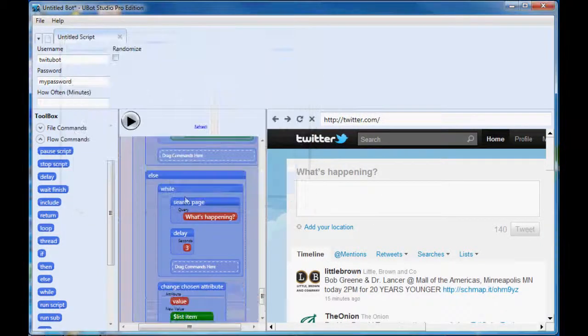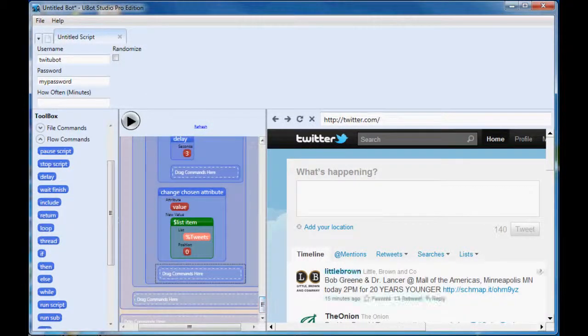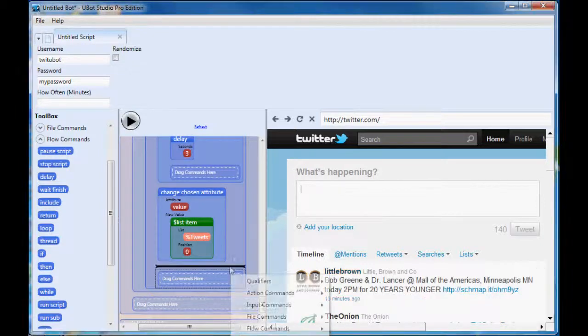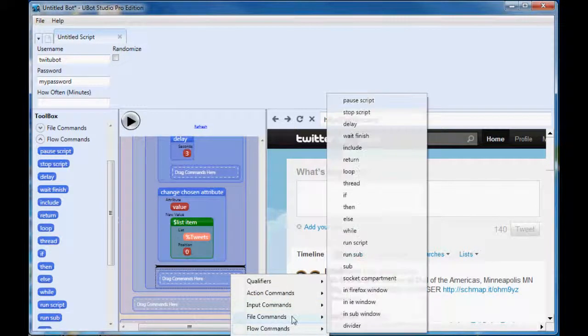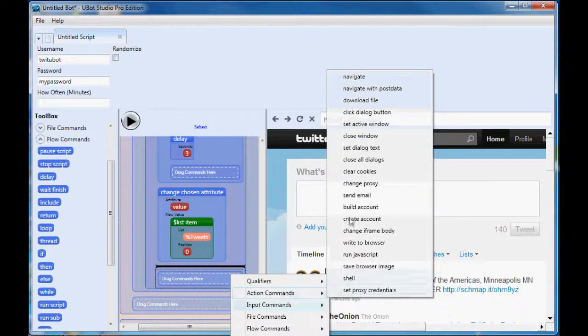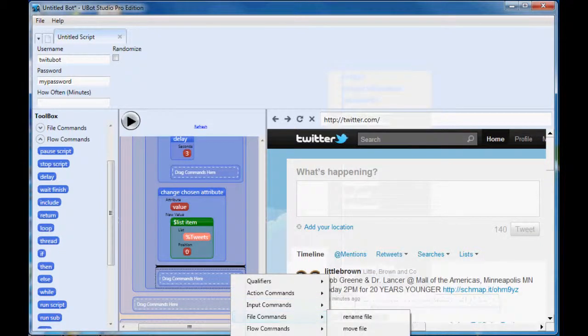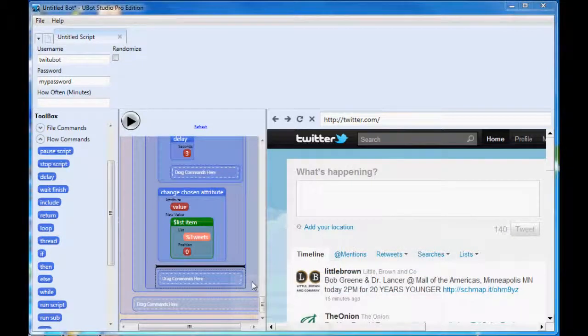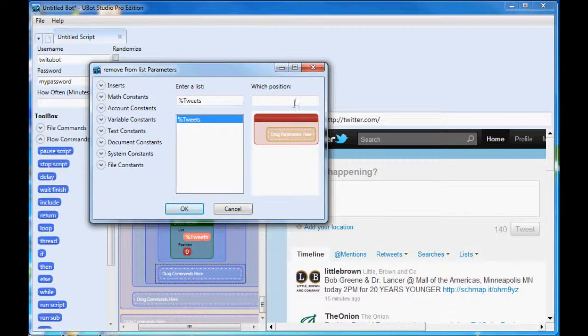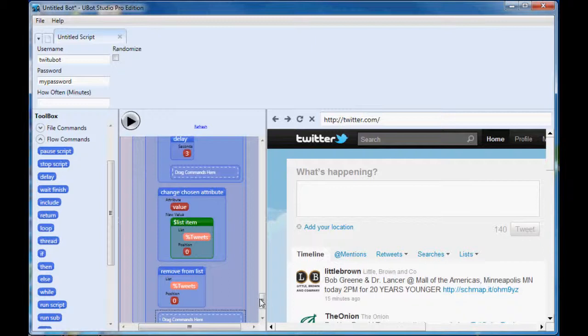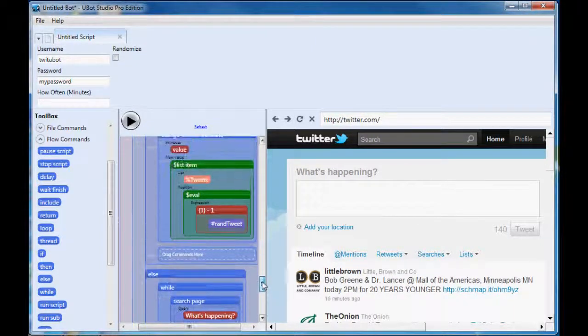So we say okay, so that'll take them sequentially off the list, and then right after that you put remove from list. So we go action commands, remove from list, variable commands, remove from list, and then tweets, and which position 0. So that'll take it off of the top of the list, and then the subsequent one will be at the top of the list the next time this cycles through.